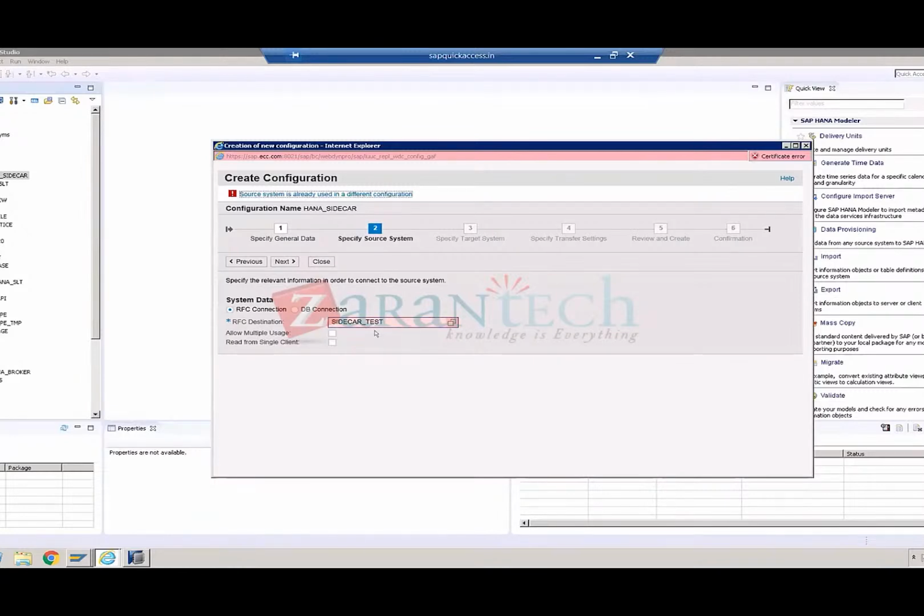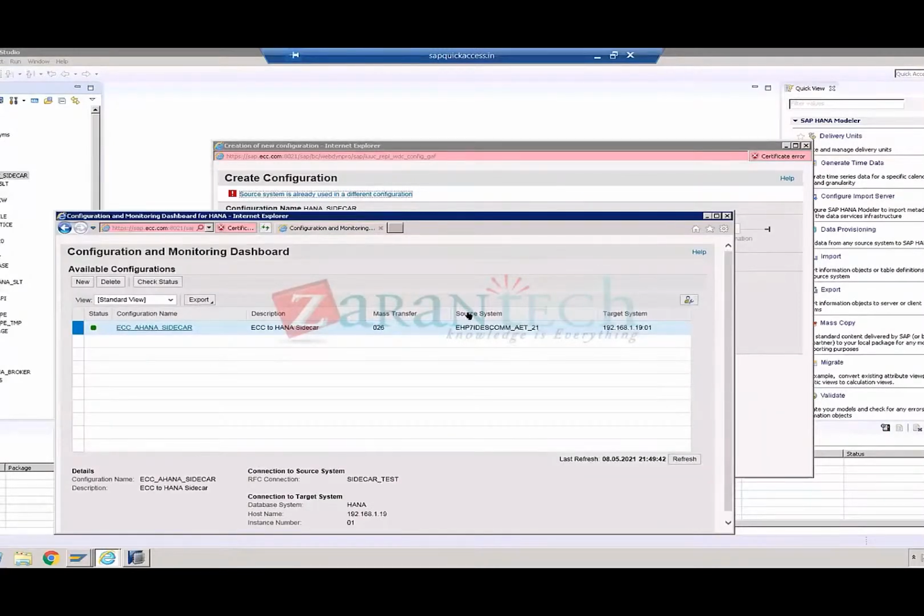Yeah, so here it's not allowing me to move forward because I am already using this. This already is established, right? That particular connectivity. The sidecar test is already connected with this particular configuration. First of all, I'm not an admin in this system, so they are not allowing me to go forward with creating another new configuration for SLT. That's what they're trying to do here.